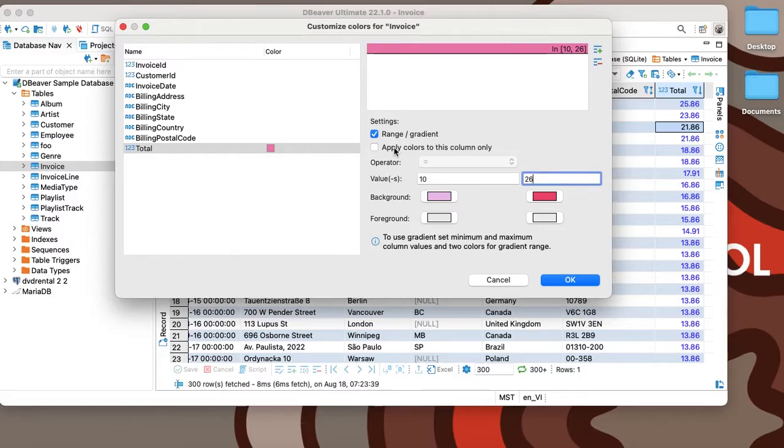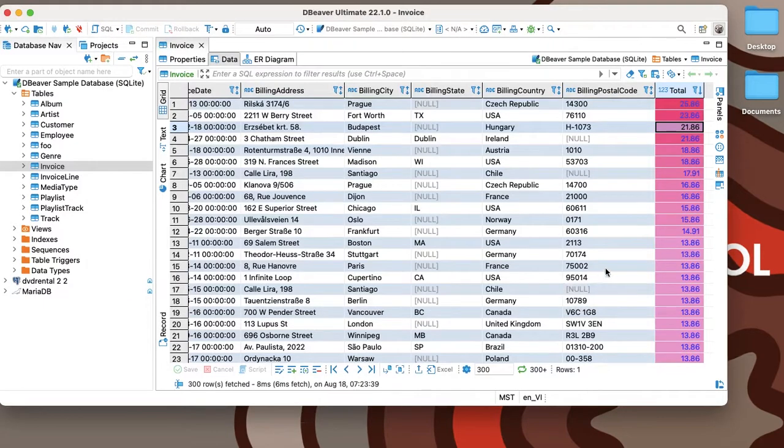Lewis sets the Range Gradient checkbox, enters the minimum and the maximum values, and selects two colors for them. It's possible to apply a gradient for the background and/or for the text in cells. If Lewis doesn't want to color the whole row, he can check the Apply Colors to This Column Only box.